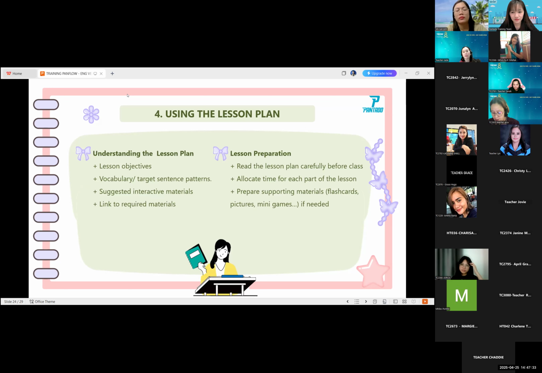Okay, allocate time for each part of the lesson. Prepare supporting materials, flashcards. It's better, teachers, if you have toys or flashcards if needed, mini games, like that. I know many of our students here are young learners, so it would be fun, right? Your students will be very interested in the lesson if we have many gimmicks and games like that.